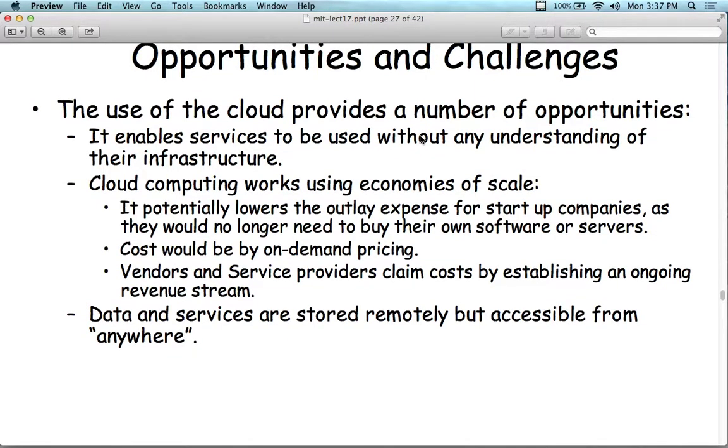Using the cloud basically enables the service to be used without understanding the infrastructure. Actually, you can have a lower level IT person design and implement all your IT services. You don't need highly trained technical people on staff. What you need are people who are familiar with the technology, but they don't have to implement it. Instead, they're renting it. So this gives you a better advantage.